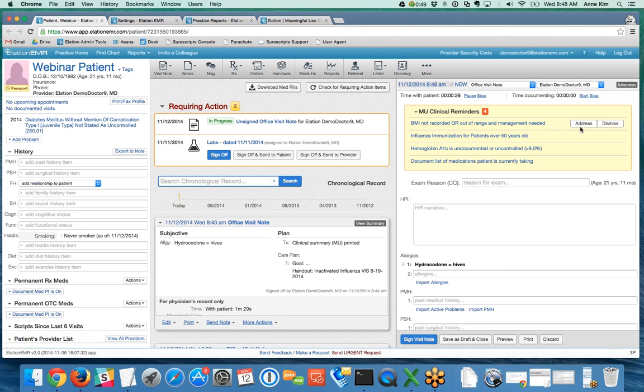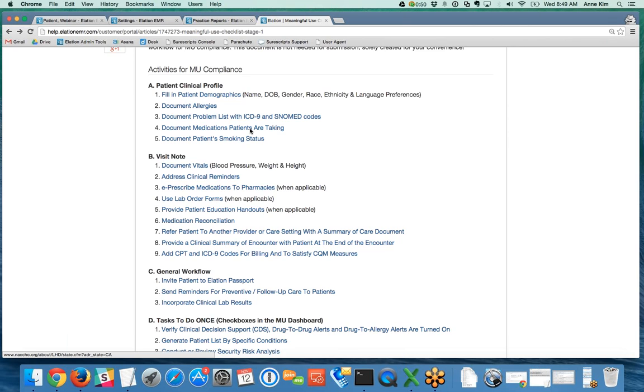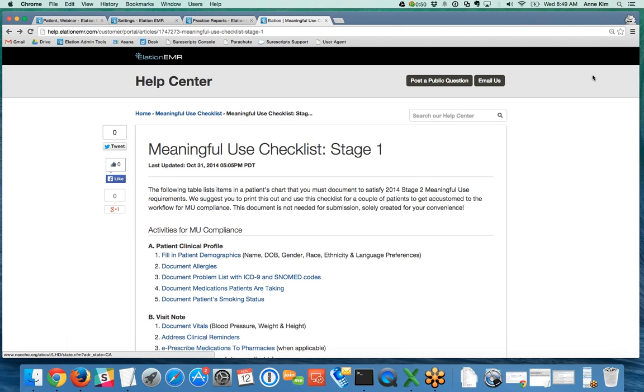Now, another way to do this is, let's say, really part of your workflow for asking the patient about the smoking status happens when the provider actually sees the patient. Then, when you're inside your visit note here, the clinical reminder isn't here anymore. That's because I already addressed the smoking status. But usually, you'll see a clinical reminder here that says, hey, you should document this patient's smoking status. And you can simply click Address, and it'll prompt you the same screen that we just saw before about adding a smoking status for the patient.